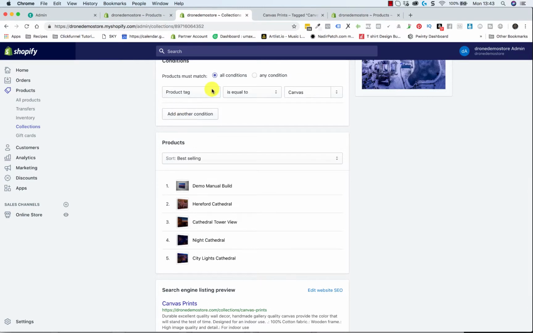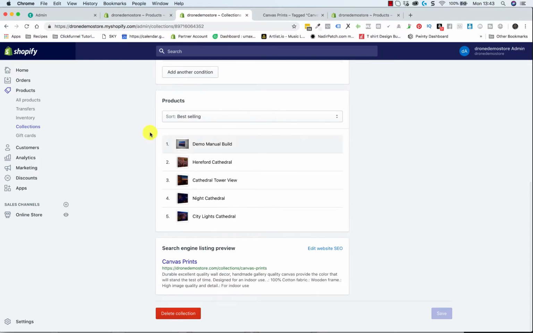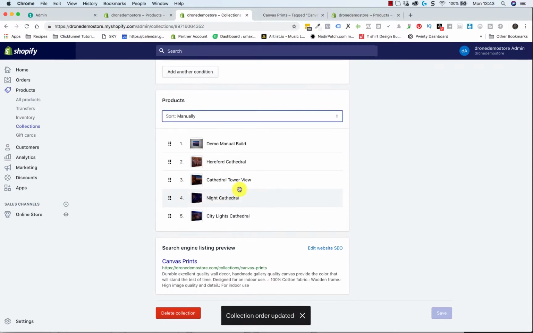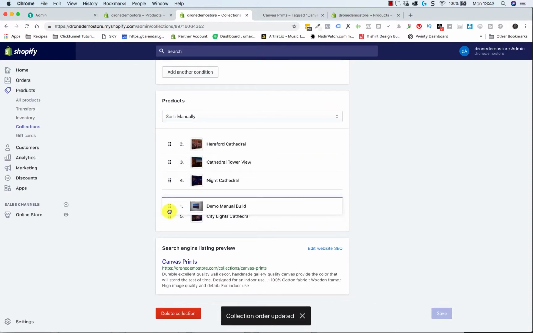You can add more conditions, you can go deeper into it, like product price. You might want to do everything under £10, or you might have a sale on or something like that. So first of all, I'd start with the product tags, then I would explore with these and just see how these are working. Also here, best selling. You can do it manually, so you can actually order these. So let's just shove this one right down.